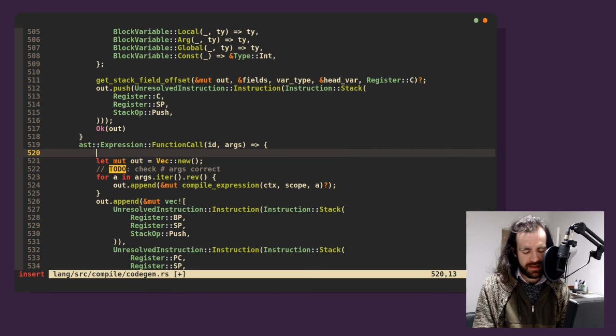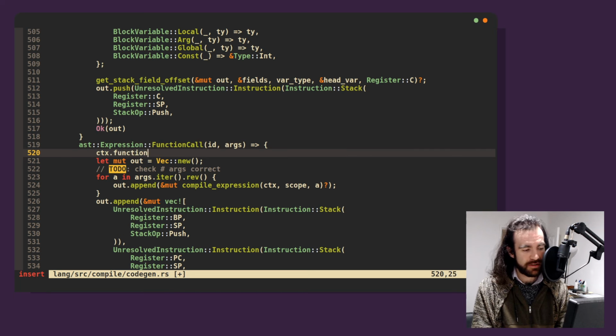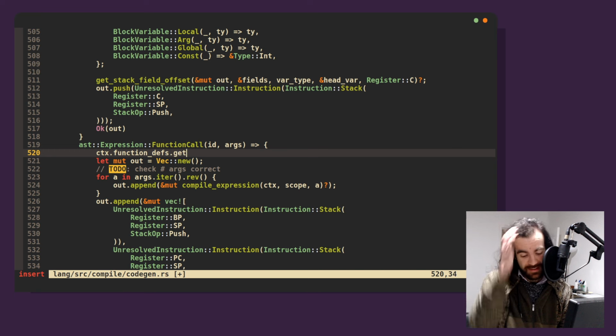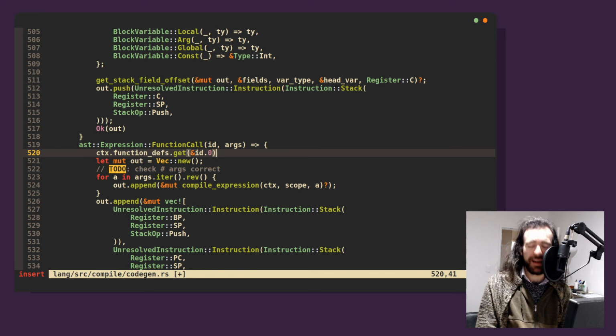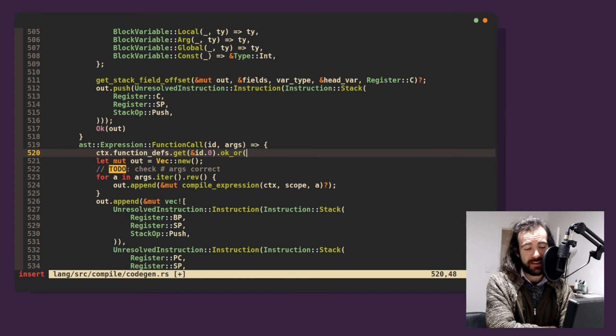So we can just say context.function_defs.get, and we'll get it with a ref to the actual string part of the identifier. And then we're gonna say ok_or. So now we're saying when we compile a function call, we expect to know that the function is declared. And that's okay, because we do know that all of our functions are declared before we compile any expressions.